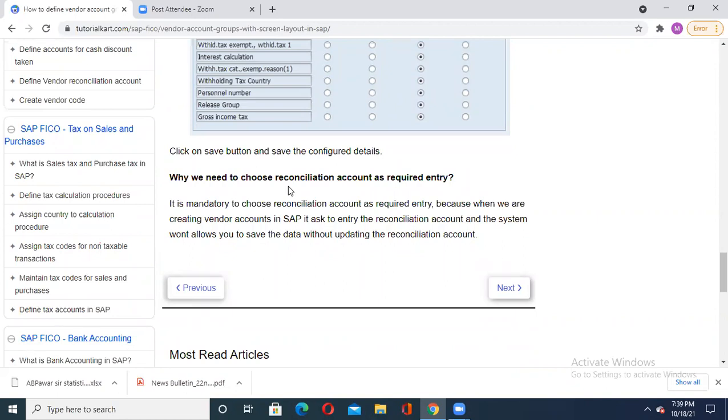So tomorrow if you get a question in an interview in your SAP MM module, when you define the new account entries group, then why are you selecting the first option, reconciliation account, as mandatory? You should have this answer with you. It is mandatory to choose this account as a required entry, because when we are creating vendor accounts in SAP, it asks to enter the reconciliation account, and the system won't allow you to save the data without updating the reconciliation account.